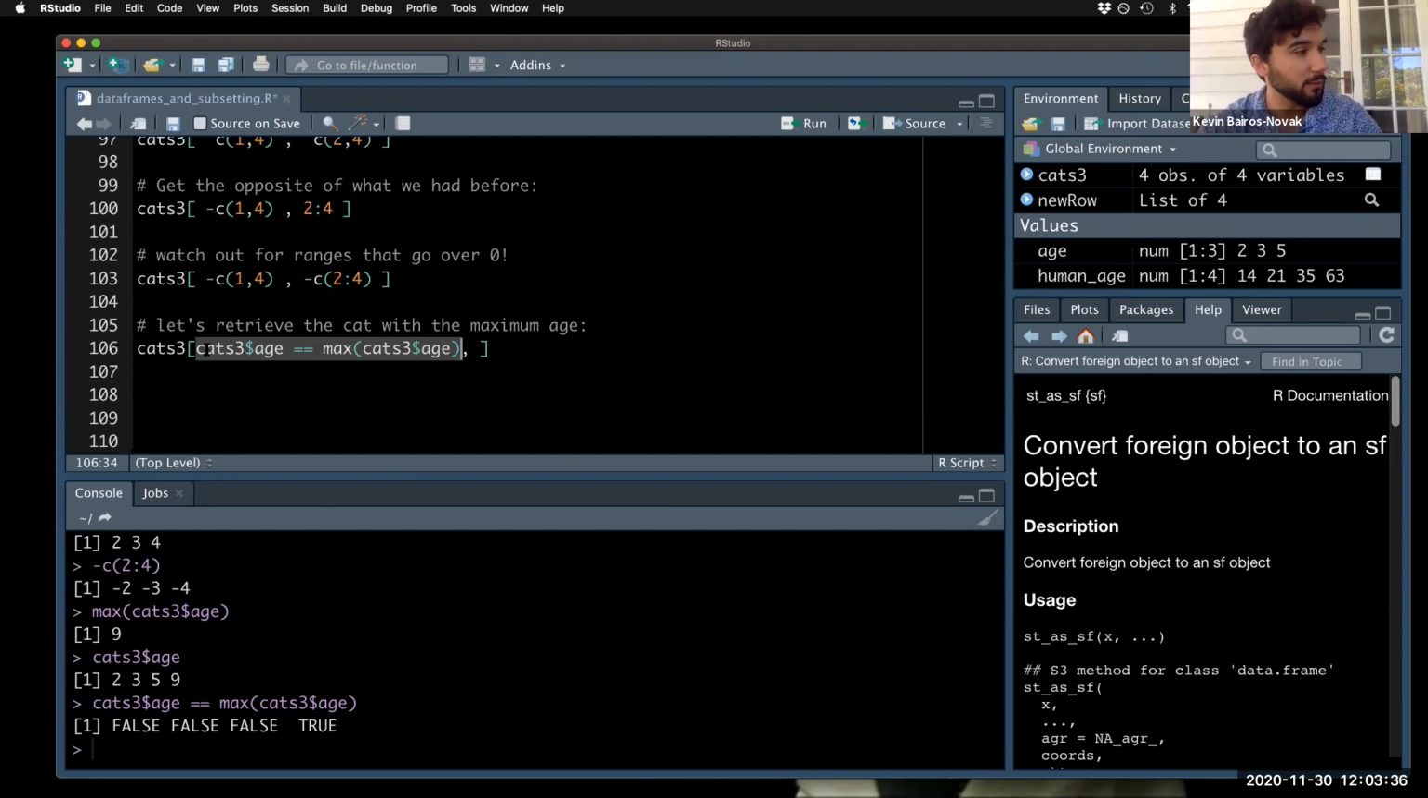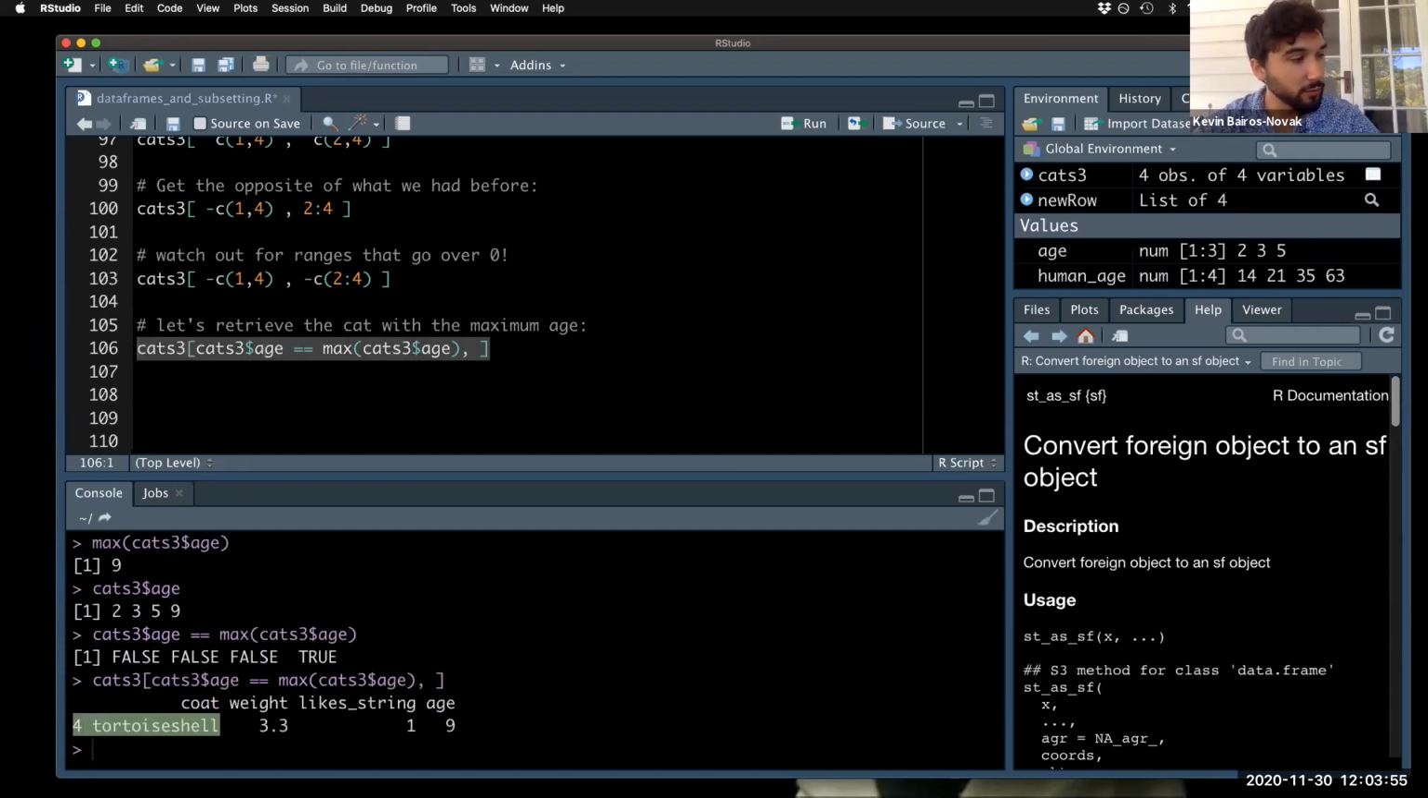So in this part, we're saying, okay, the first cat, is its age the maximum age? No. Second cat, max age? No. Third cat, maximum age? No. Fourth cat, maximum age? Yeah. So it's now going to pull out that 4th value. And finally, when we subset this all together, we get out the row with the maximum age. So this is how you can subset for the max value.